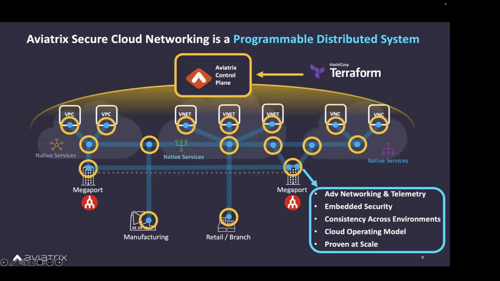The Aviatrix system leverages a cloud operating model with infrastructure as code automation using a single multi-cloud Terraform provider, and it has proven to scale to thousands of VPCs across multiple clouds. The CSPs involved are purely a fabric to build the network that we need. Aviatrix owns the data plane with encryption end-to-end.